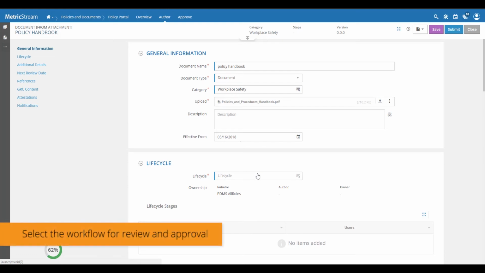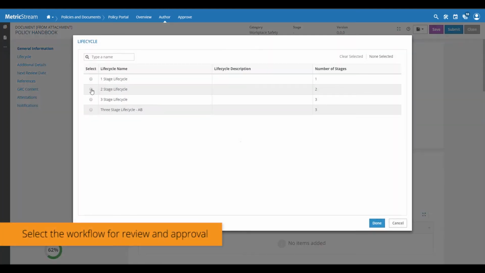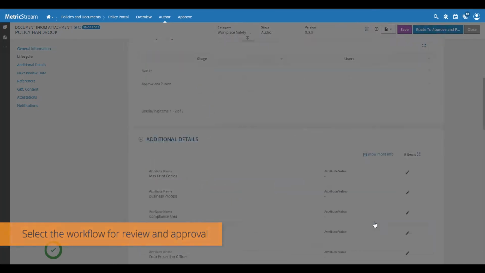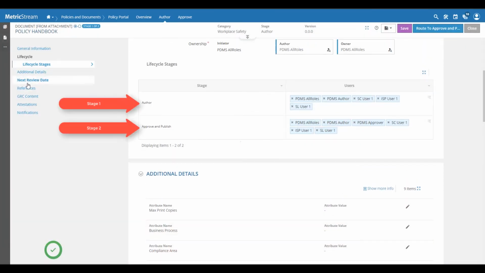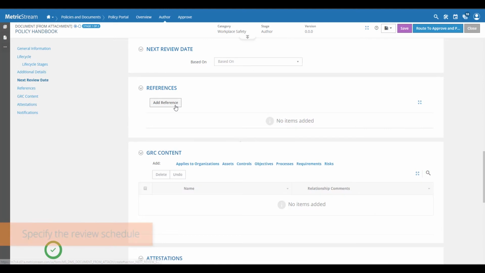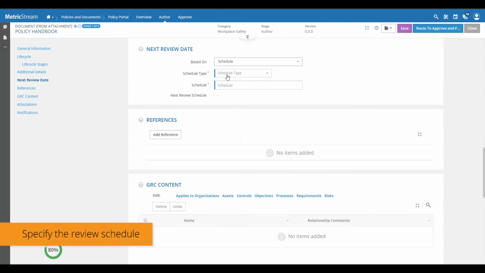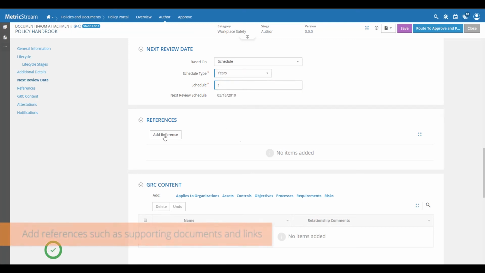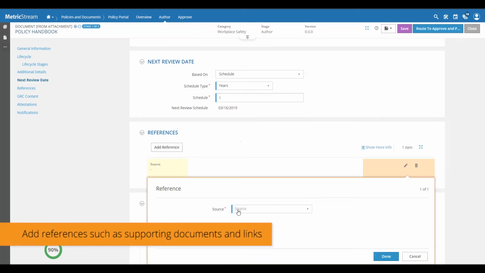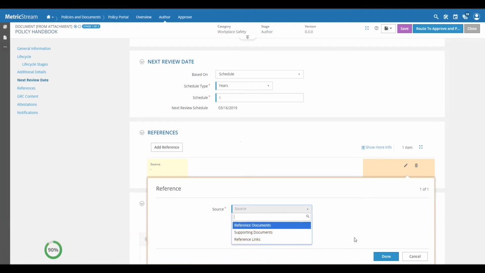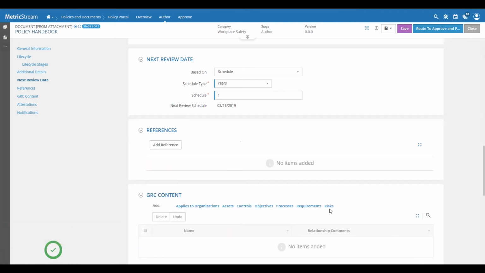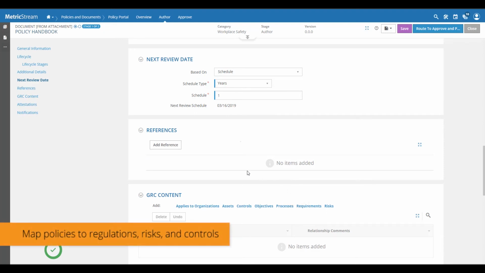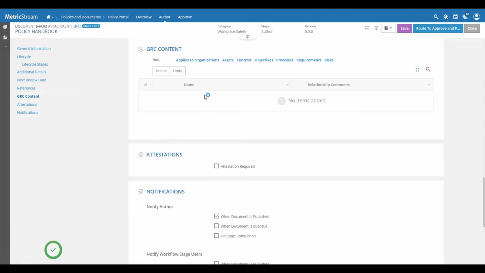You can then select the workflow for review and approval. Here you can specify the review schedule. If you'd like to add references such as supporting documents and links, you can do that here. Now, a very important part of creating a policy is how you can map the policy to risks, regulations, and controls. And under the GRC content area is where you can do that.